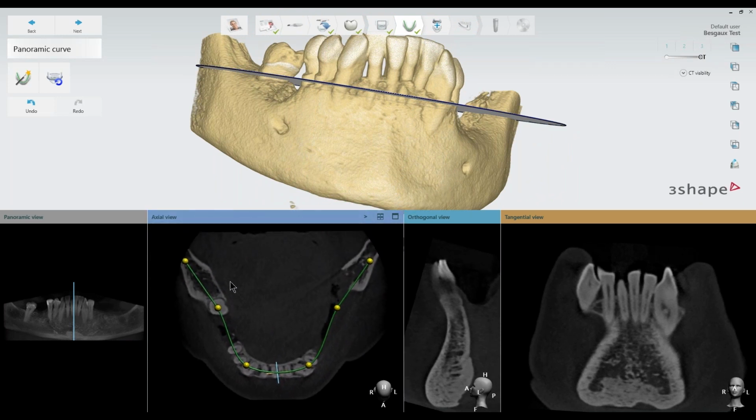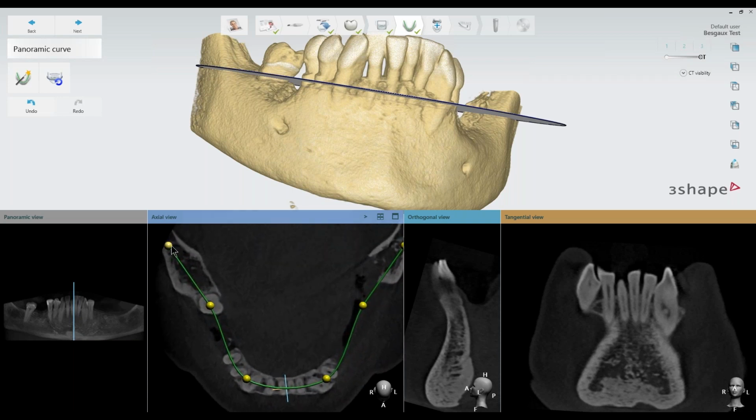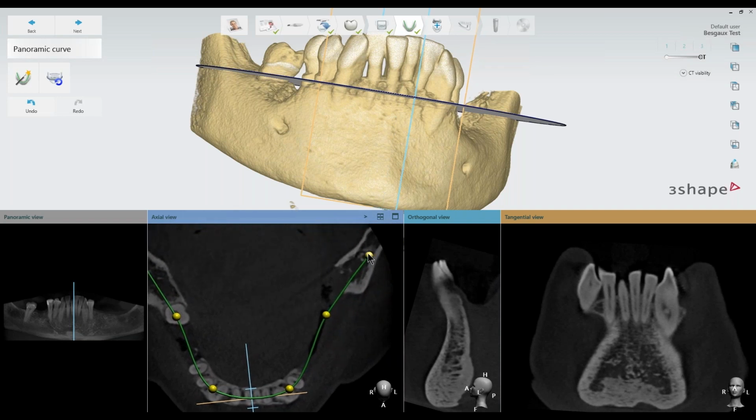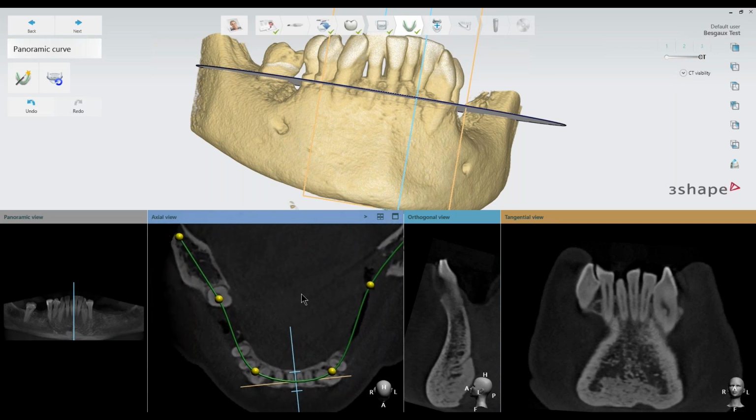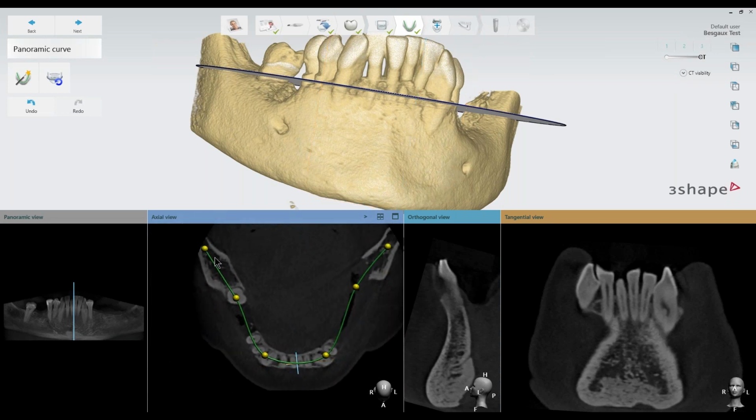It's come up with a panoramic curve automatically for me, and I can just move around any of these dots to adjust it. Ideally, I want it running through the center of the jaw or the center of all of the roots, if possible. But again, it doesn't have to be extremely exact at this stage. Once you've got that edge where you want it, we can just continue next.